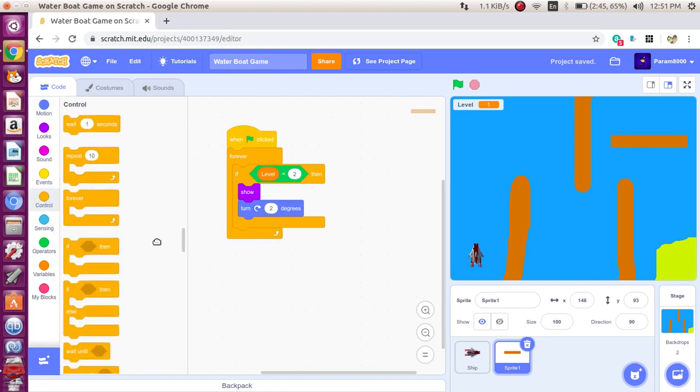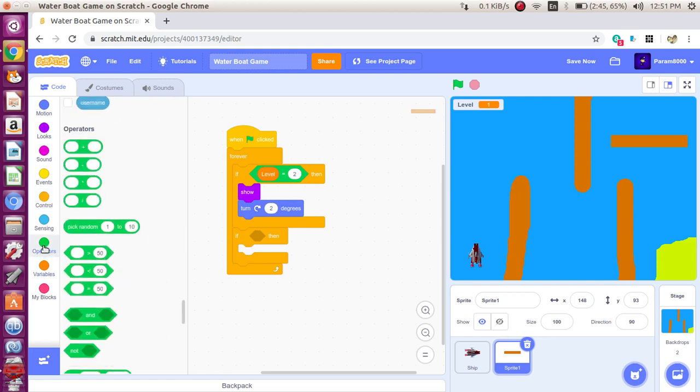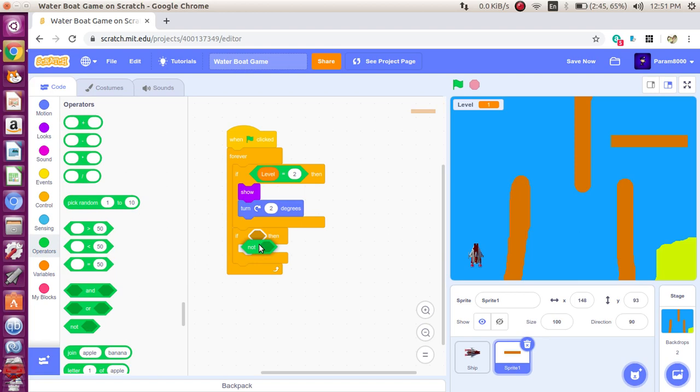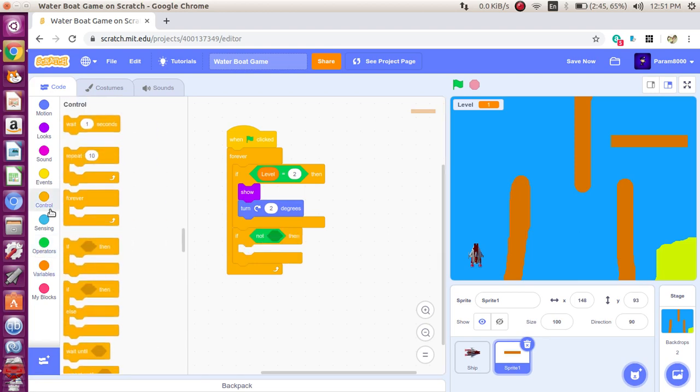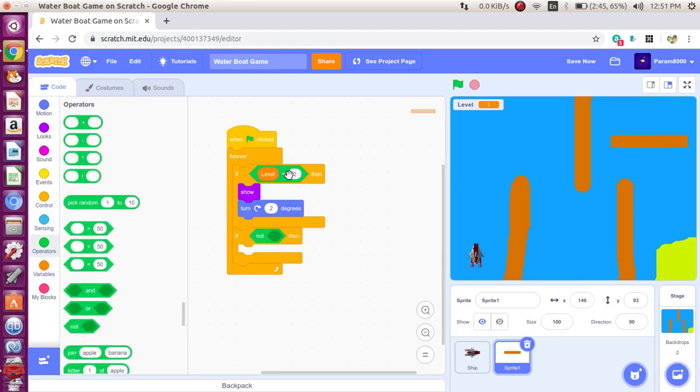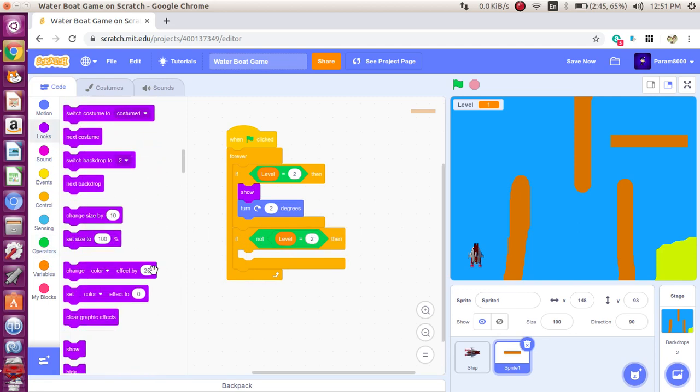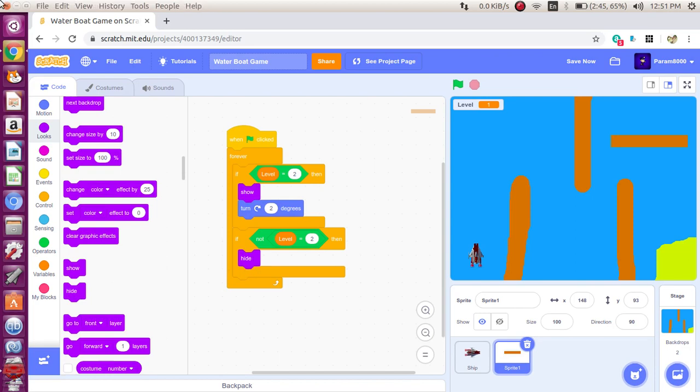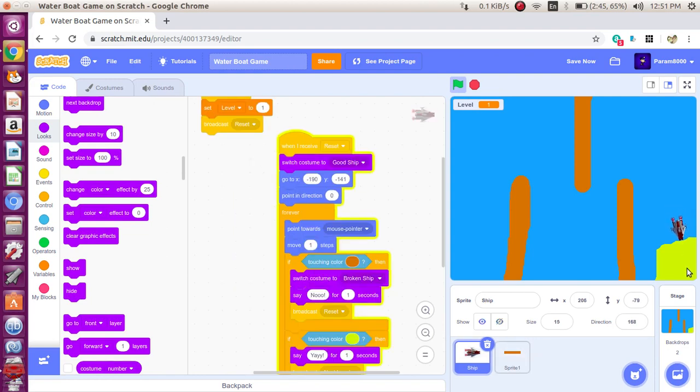And then let's take another if statement stating that if the level is not equal to 2, then you hide. So let's try that out. At the first level it doesn't show, and then at the second level it shows and it spins around.